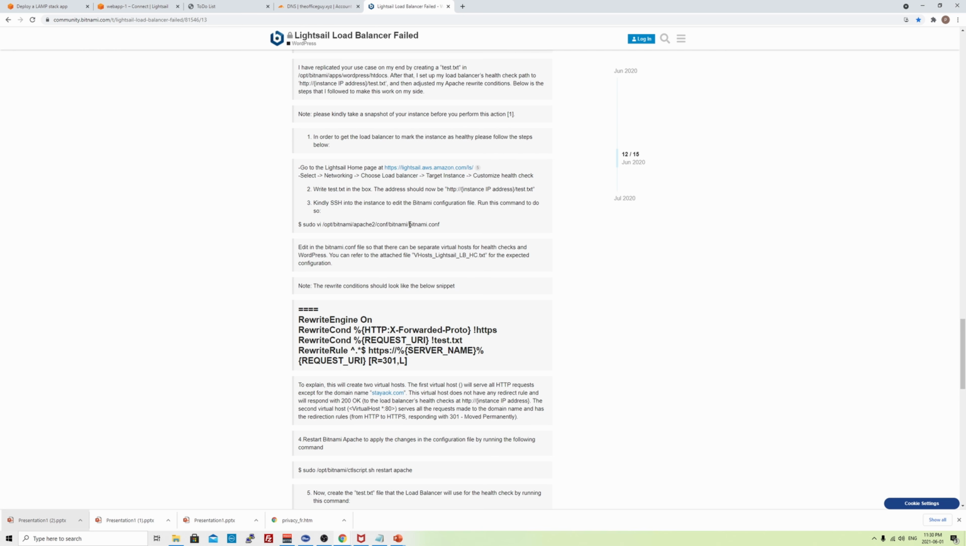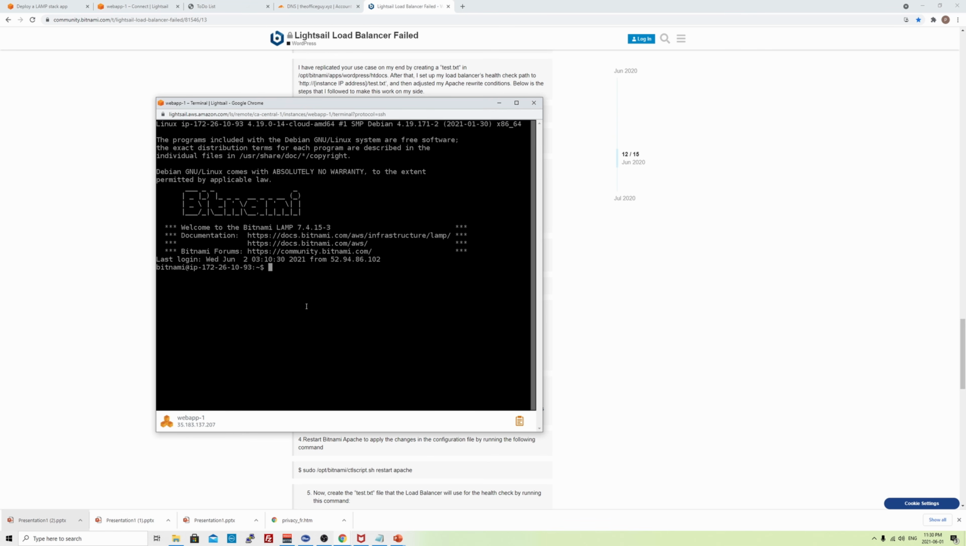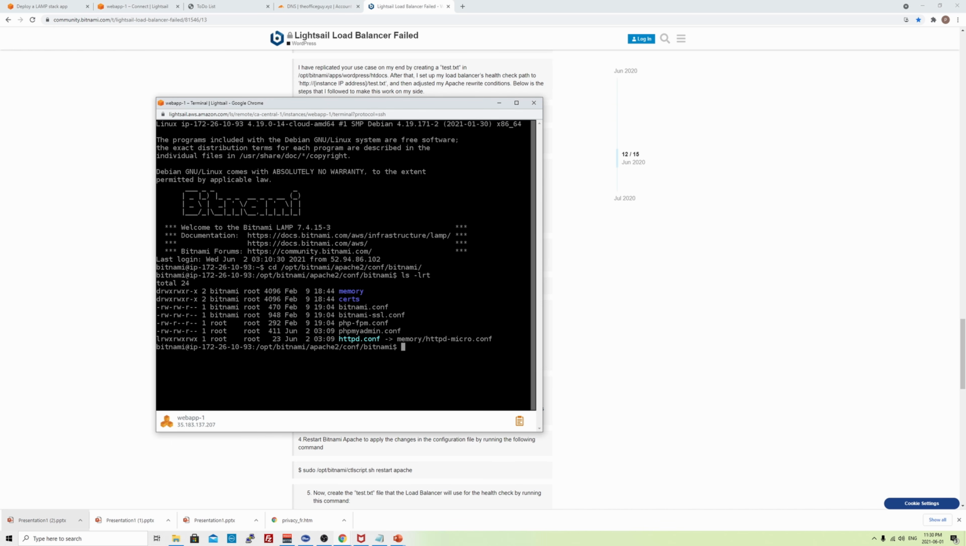Okay, this one over here. Okay, and I'll paste it. So there will be a file bitnami.conf. I'll take a backup of it. bitnami.conf underscore backup. Okay.